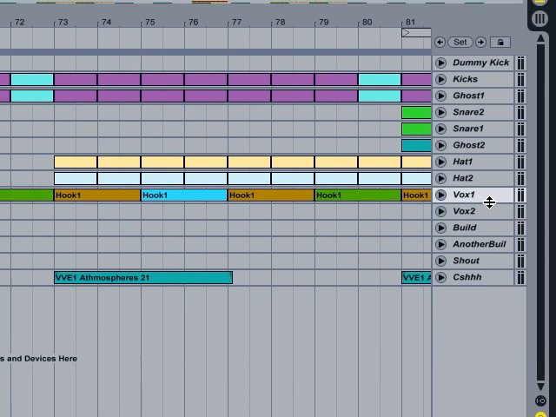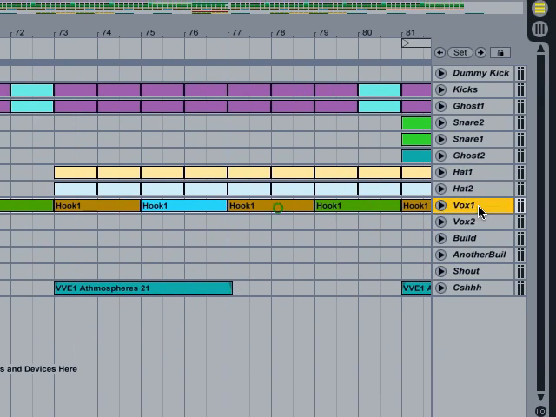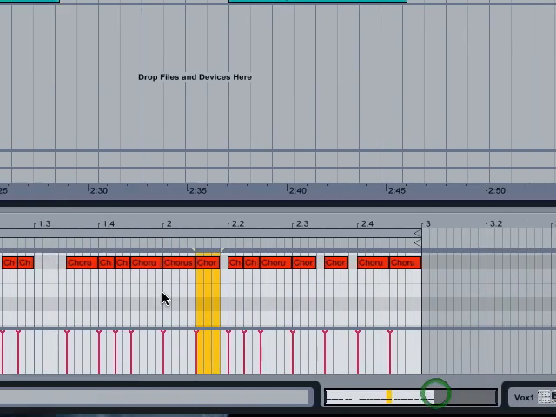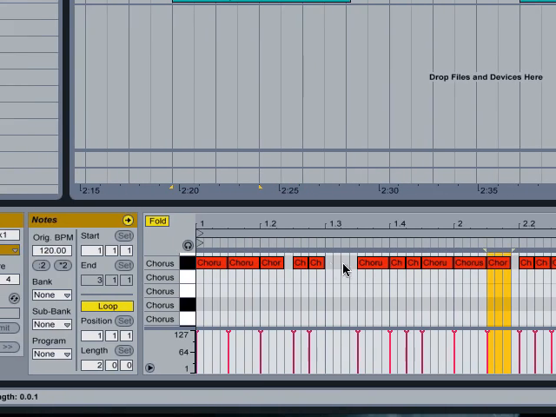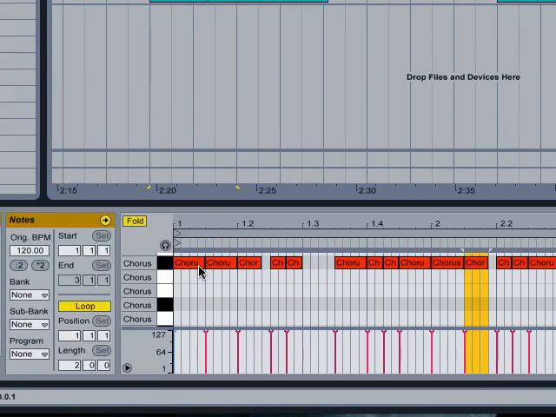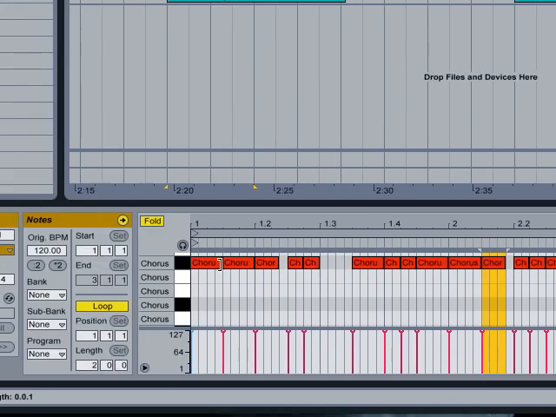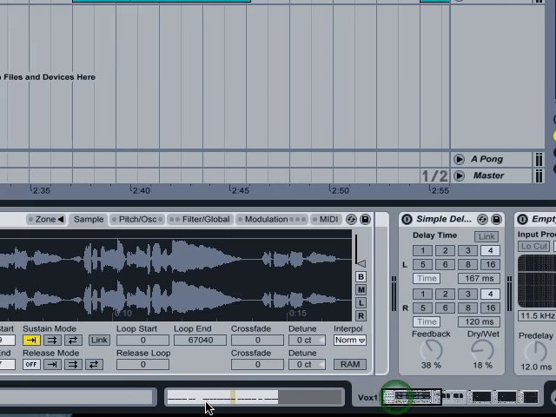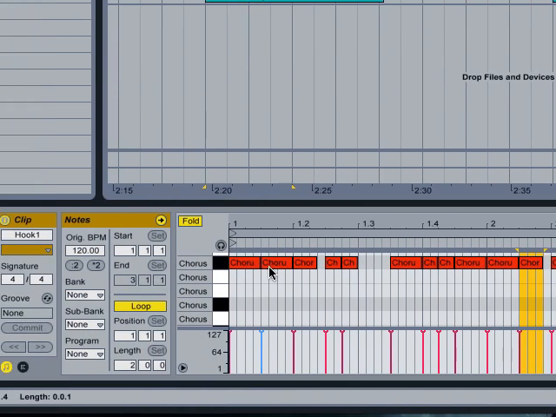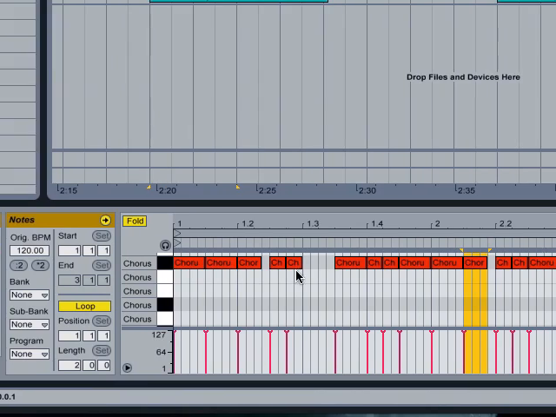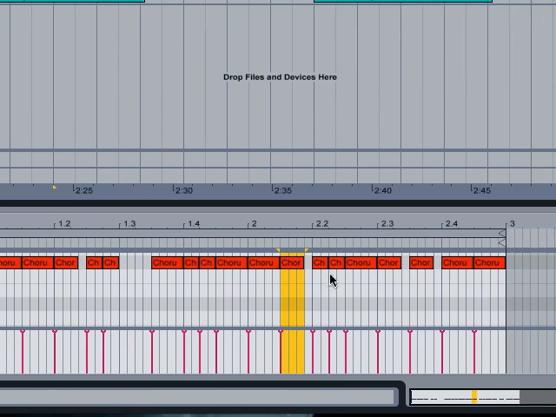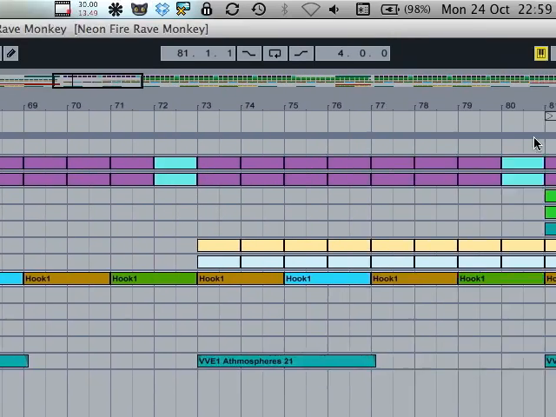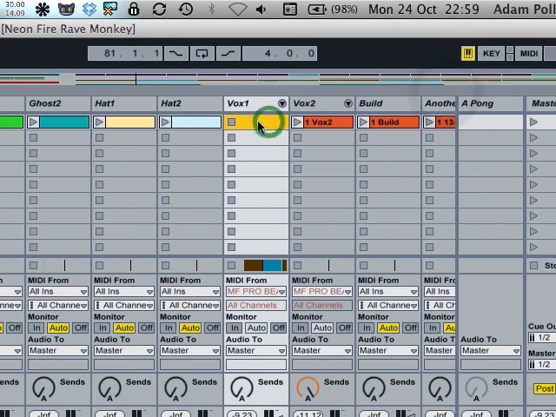So what I did, I have a track which I've called Vox 1, and I've got a bunch of these MIDI clips, which have a pattern of this noise I've got a sample of, and I've only used one vocal noise the whole way through, but you can have whatever noises you want, it doesn't really matter. And you can see I've written out da da da da da da da da da and so on, and that sounds like this.